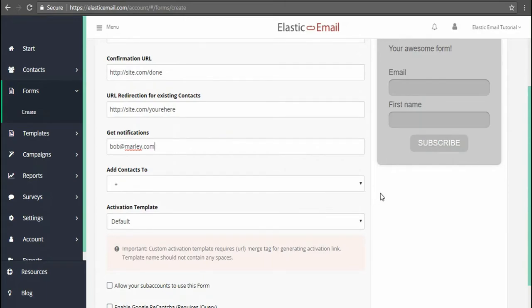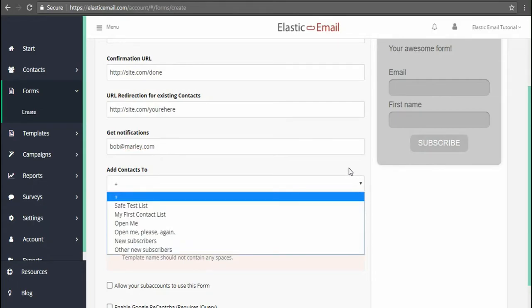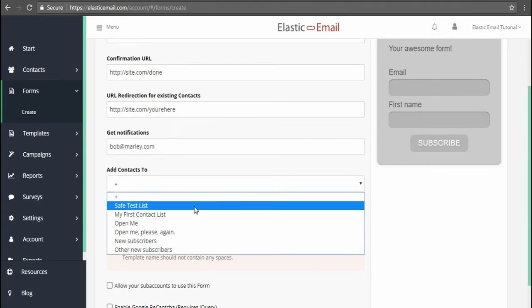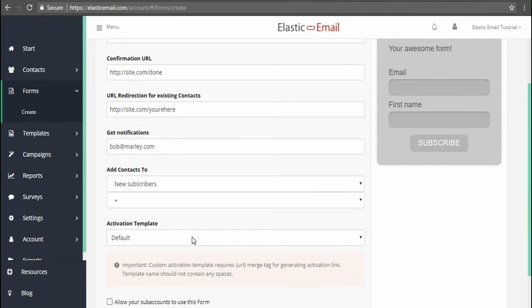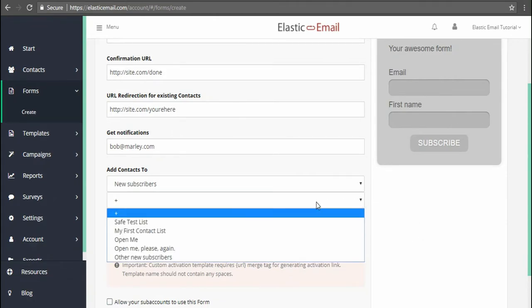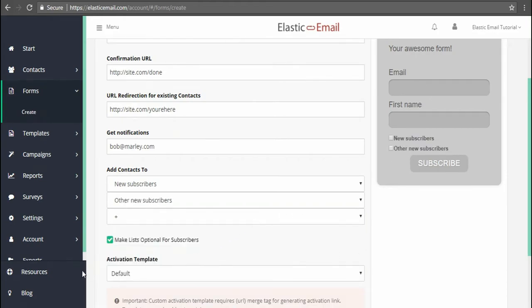Each contact that subscribes will be added to your All Contacts list. You can, however, choose a specific, already existing list, for example, new subscribers, in order to separate those contacts. You can also add those contacts to multiple lists and even give them a choice by clicking the Make Lists optional checkbox. This will allow the subscriber to choose which list he'd like to subscribe to.